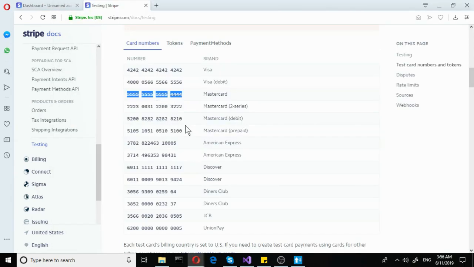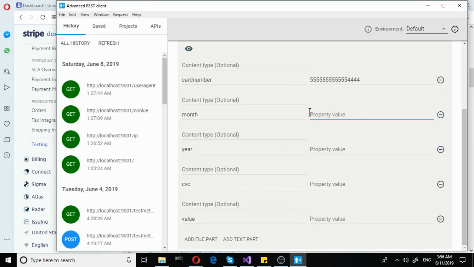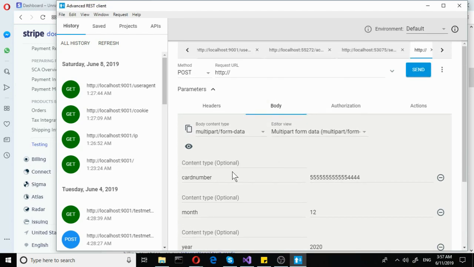Okay. And then, other than that, we don't actually need anything from here. The month and the year for testing has to be valid ones, unless, of course, you're testing for the non-valid ones. Okay, so let's do 12 of 2020. And then the CVC number, again, it could be any random 3-digit number. And then the value, let's say 10,000. Now remember, 10,000 will only be 100.